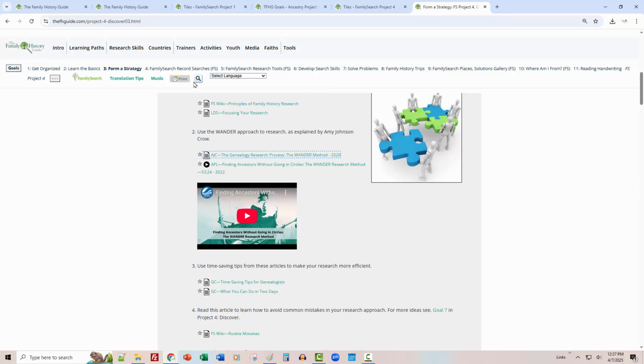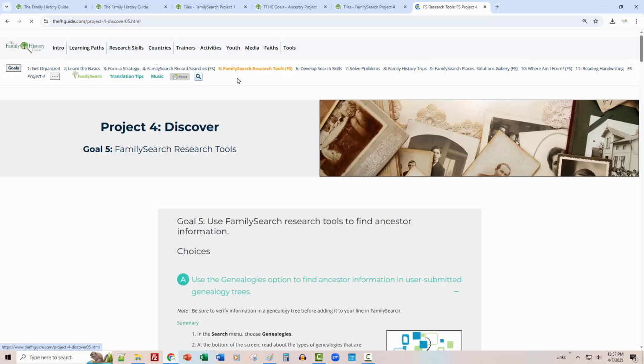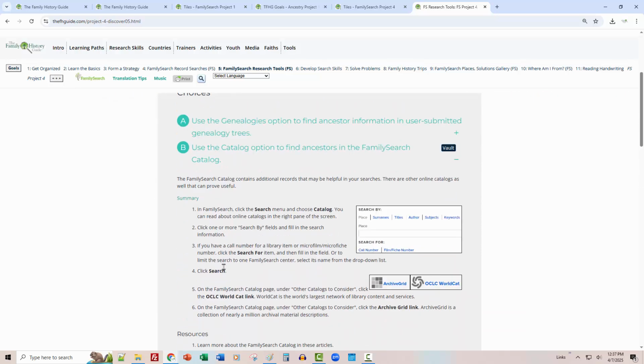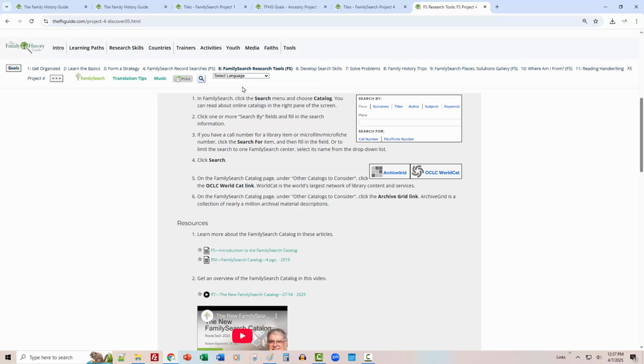Goals 4 and 5 are specific to FamilySearch. The rest of the goals are shared identically with the Ancestry, MyHeritage, and Find My Past learning paths, so you will cover these same research basics, no matter what path you choose. Goal 5 is FamilySearch Research Tools. Choice B highlights the FamilySearch Catalog, a huge resource for records that have not been indexed yet.